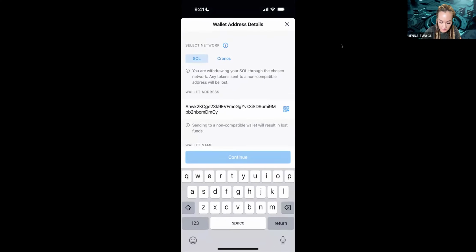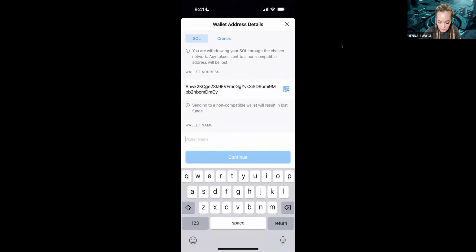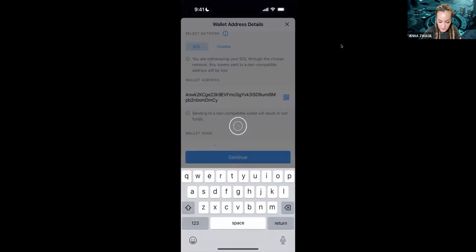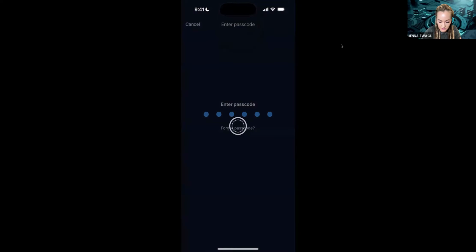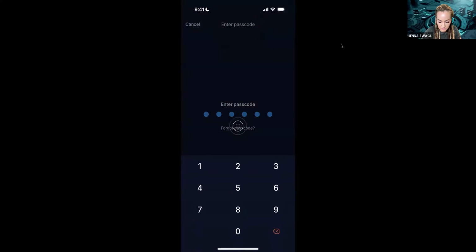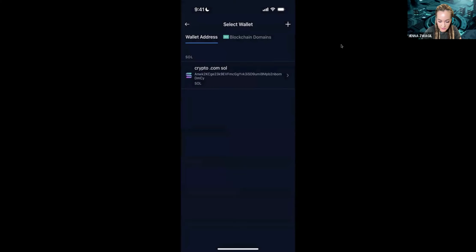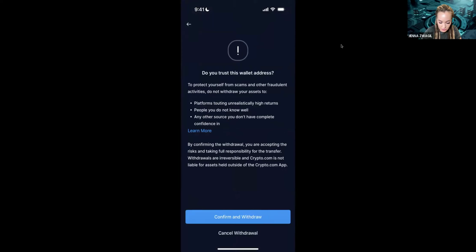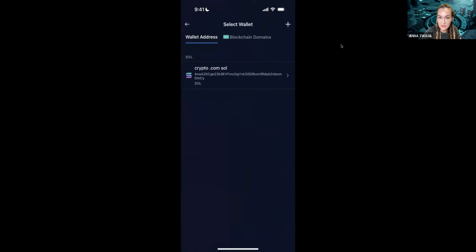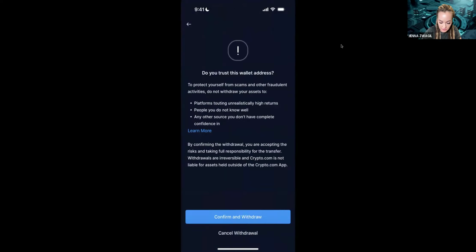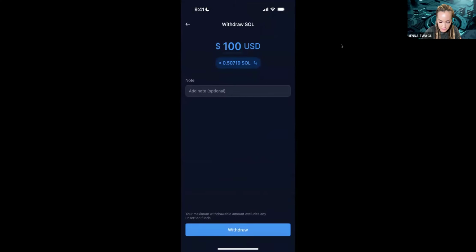So we're going to paste it in there. We're going to say this is my crypto.com Solana wallet. Do I trust this wallet? Yes. Okay. And there we go, so I added it in there. And then we're going to click on it. So now I whitelisted it, right? So we're going to go ahead and click on that, say confirm withdrawal.